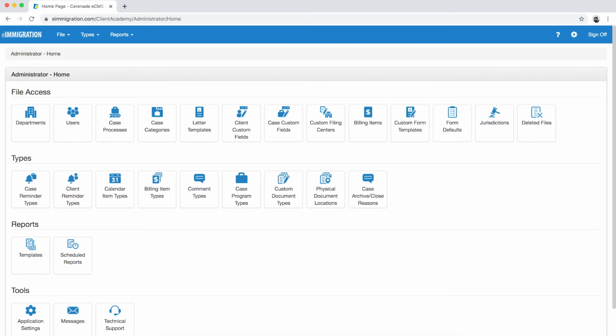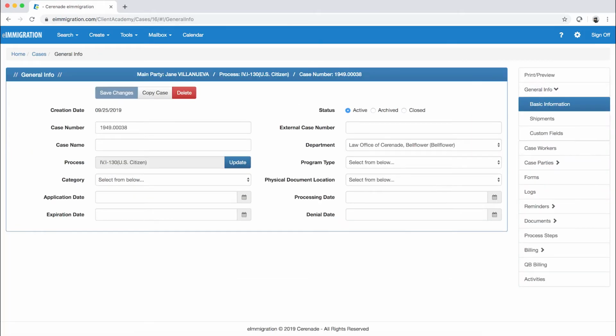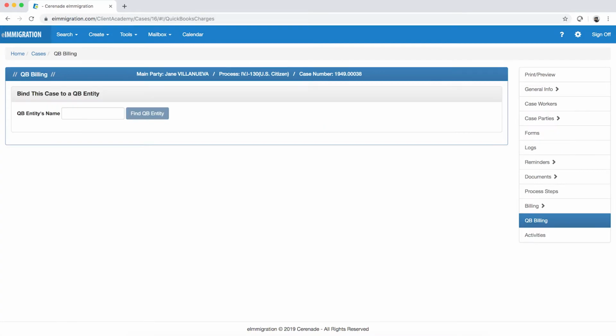To access the Caseworker portal, click on the Settings button on the top right and proceed to click on Caseworker module. Once inside the Caseworker portal, locate a case you wish to start applying charges. Once inside the case, you will see the button on the right titled QB Billing. Click on it. From here, you will be asked to find the entity's name on QuickBooks, meaning we will find the person on your QuickBooks account.